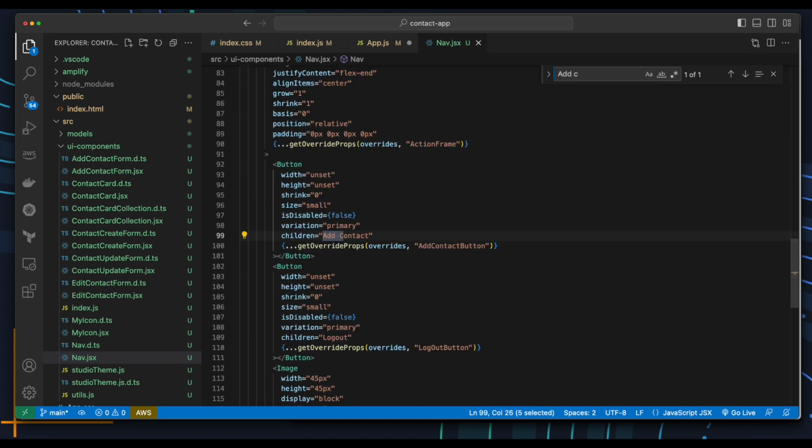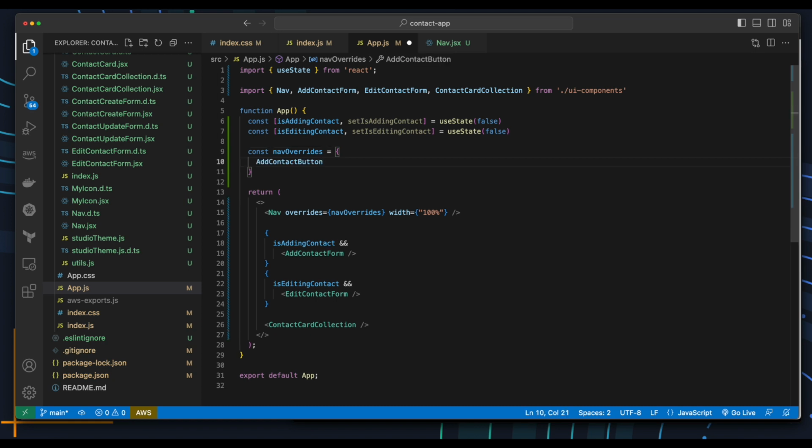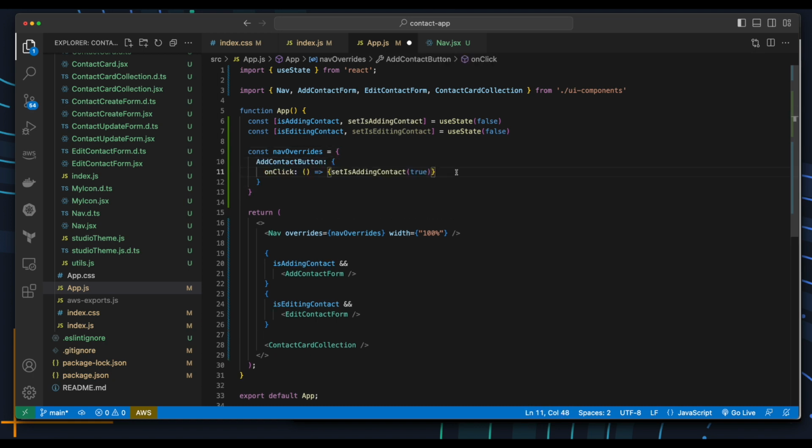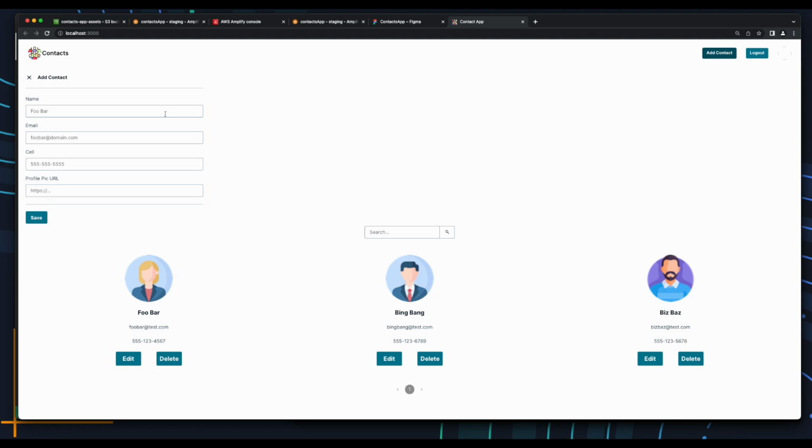and search for add contact, here we see it's a button with an override property name of add contact button. So I'll copy this, then go back to my app.js file, and inside the nav overrides object, I'll paste it in and add an on-click event handler which executes a function to set is adding contact to true. So if we save this and then jump back into the browser, reload the page, and now click the add contact button, we see the add contact form is displayed.